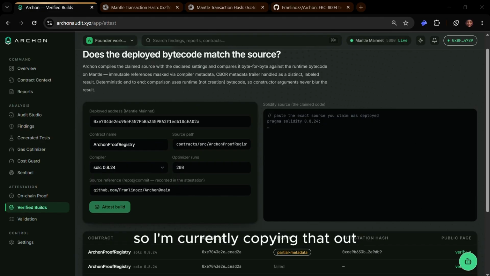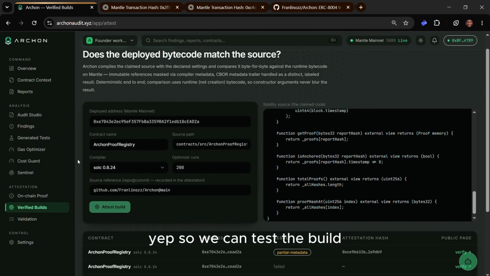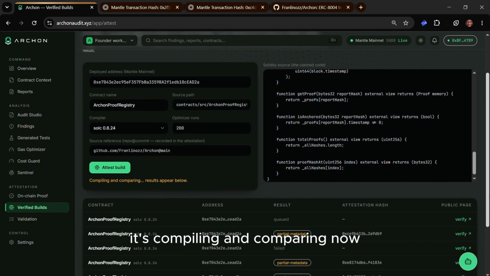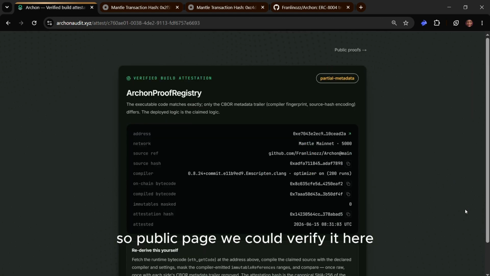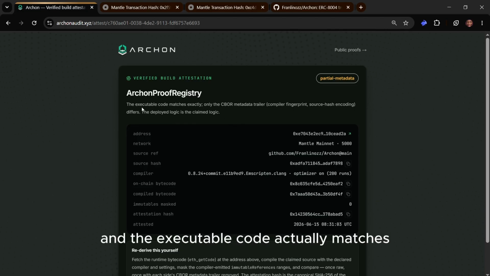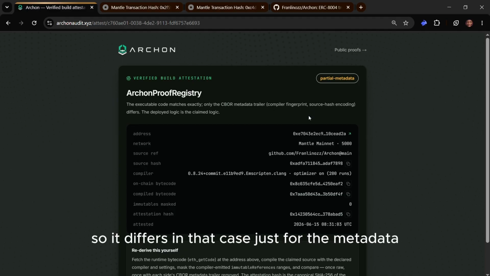I'm currently copying that out. So we can attest the build. It's compiling and comparing. Now this is it. So it has entered. On the public page, we could verify it here. It actually ran, and the executable code actually matches. It's only that the CBOR metadata trailer is different. So it differs in that case, just for the metadata.